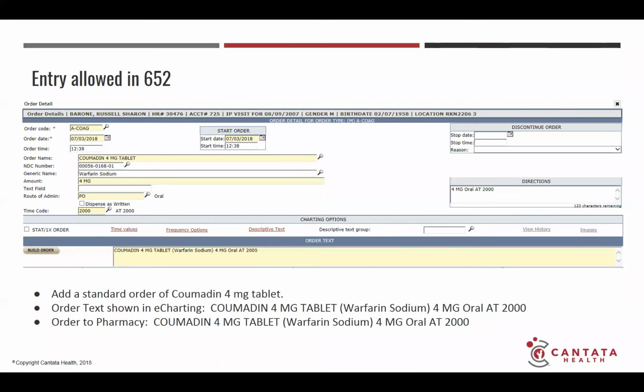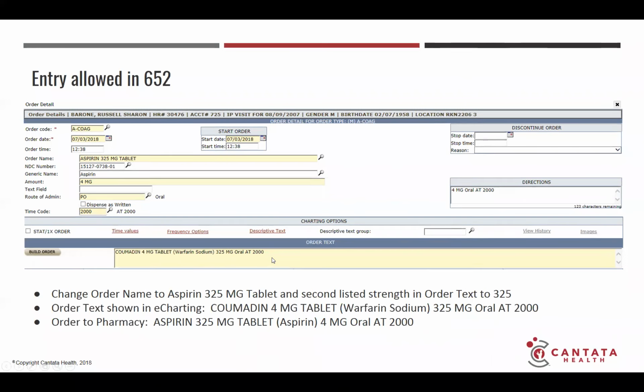So let me just talk about why we are making this change. Here's an order. Let's say I'm adding this order. I enter Coumadin 4 milligram tablet, and when I click build order, it created directions, it created order text. Now, what the user could do is come up here and say, oh no, the medication was supposed to be aspirin. So they make the change in the order name to aspirin, which then changed the generic name, but it didn't change the directions, it didn't change the order text.